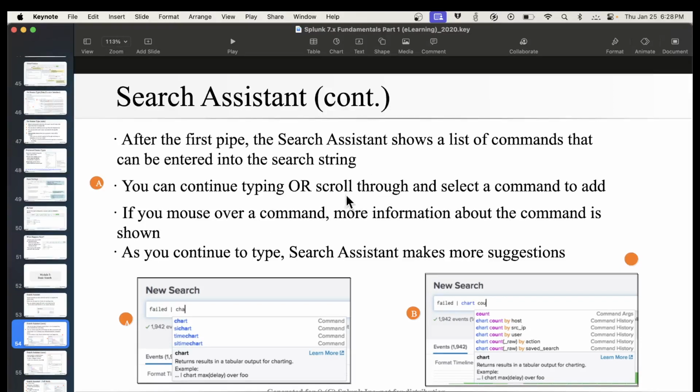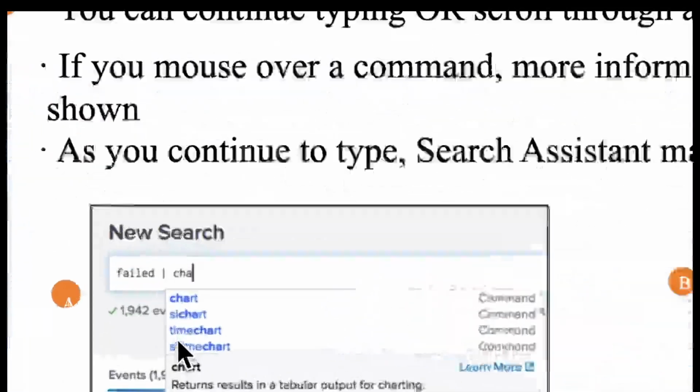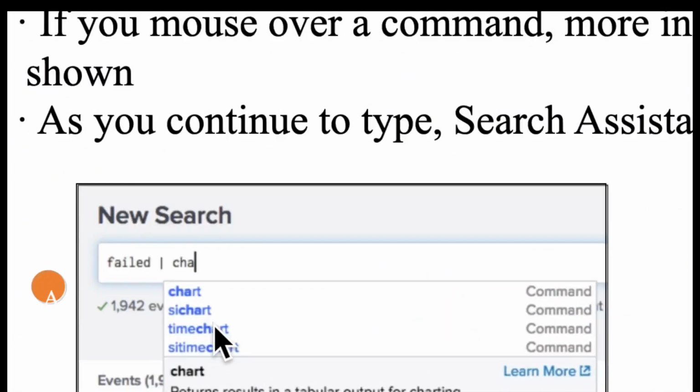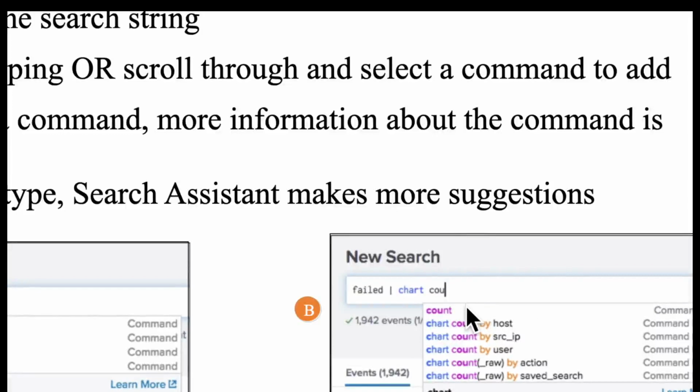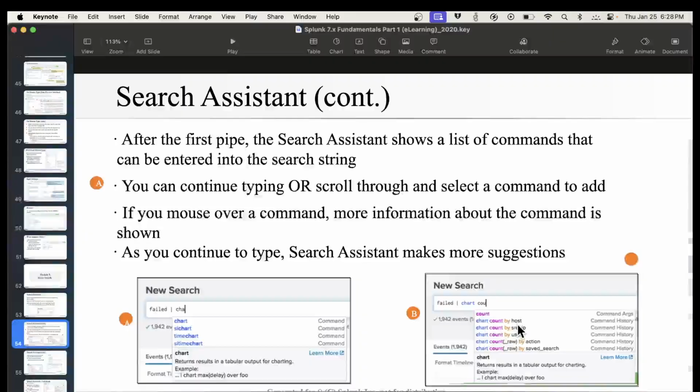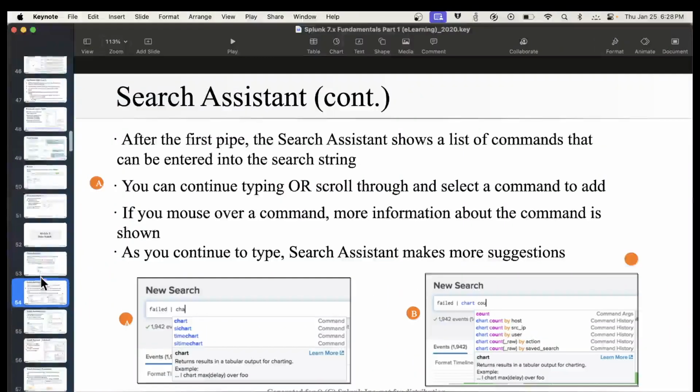Now, after the pipe, it will prompt you to try to help you fill out. Here you might want to make a chart or some other kind of chart like a time chart, or you can make counts of various types. You can count by host, count by user, count by source IP, and so on. So there's a wizard that will pop up to try to make this easier for you. Like I say, that's why you pay so much money for it.